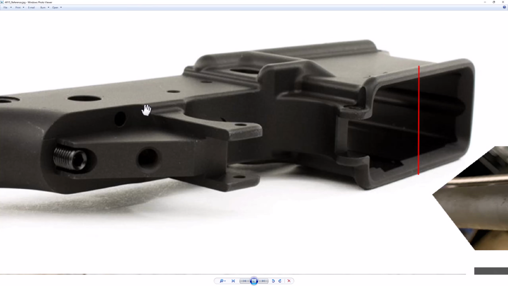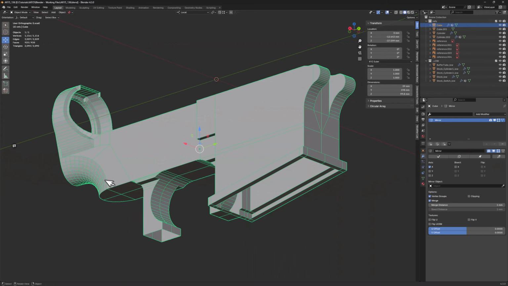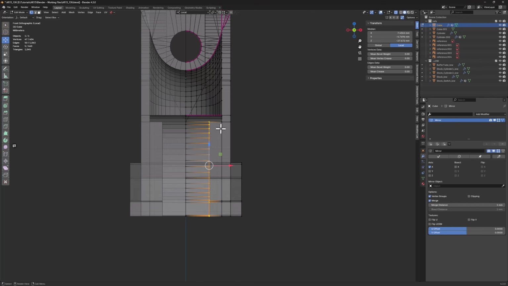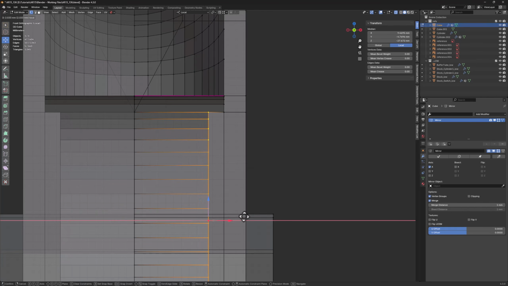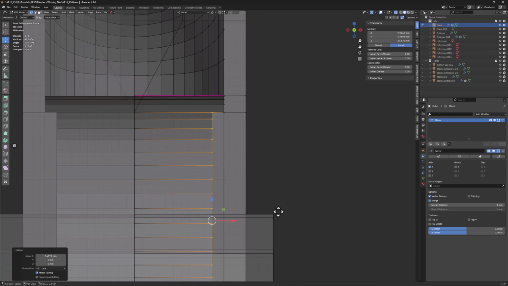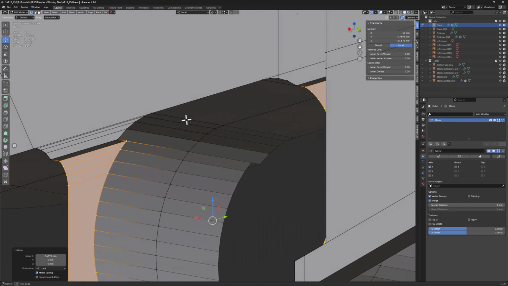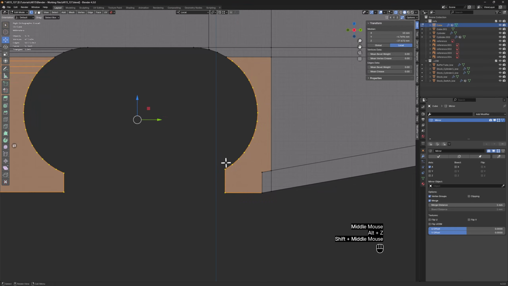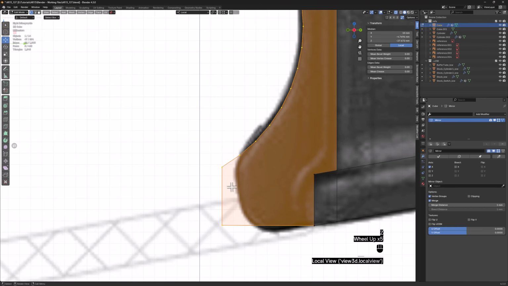So we are back working on our lower receiver. And we're gonna take a quick look here at these elements that are a part of this trigger guard mount, where the trigger guard goes into. And we're going to continue working on that here. This needs to be brought out a bit further. I'm going to put it to 10 on the x-axis actually, just so that we have a fixed number in there. And that also seems to be what I see there on the reference.